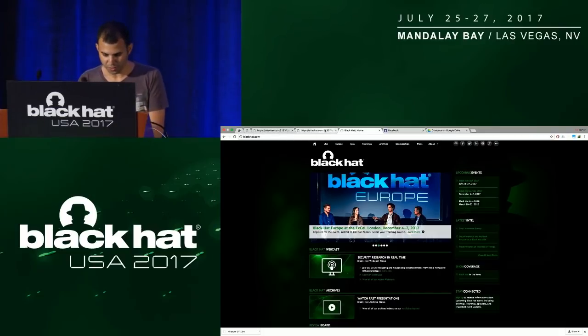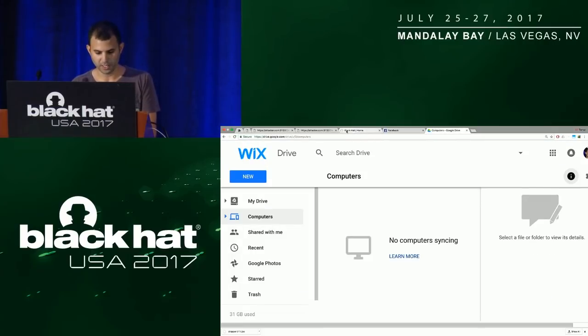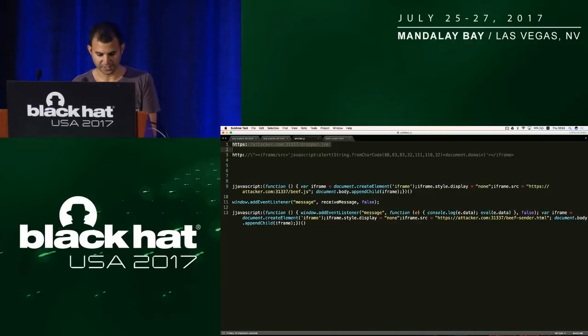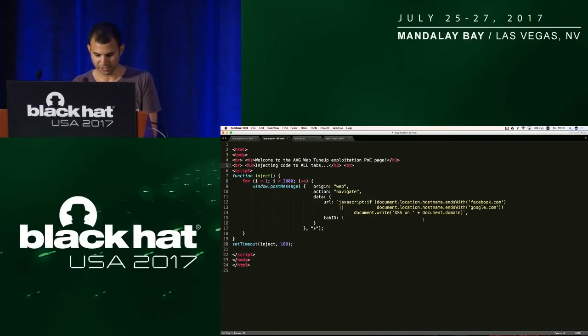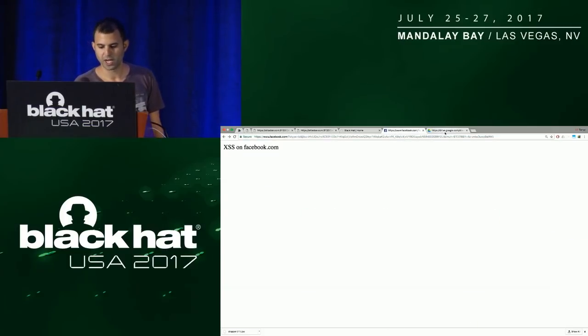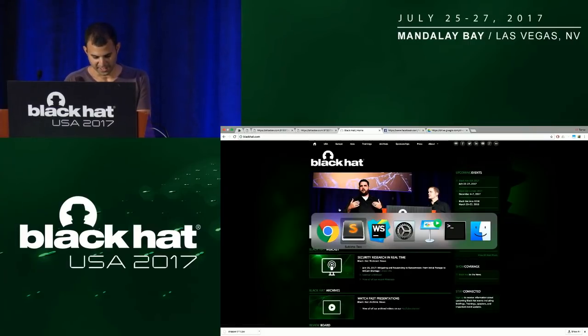The last thing I want to show here is how I inject code also to Facebook and Google, in this case Google Drive. This is another file, very similar. What it does, it checks if I'm on Facebook or Google, and then just writes that we have XSS on the domain. Let's run it. And you can see that we've got XSS on Facebook and Google Drive.